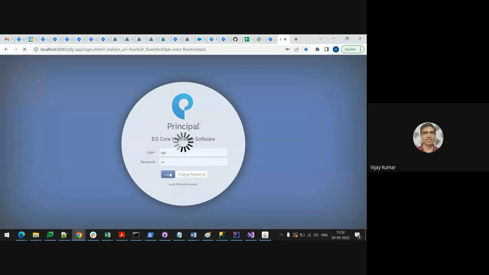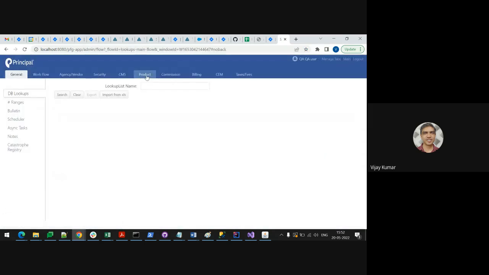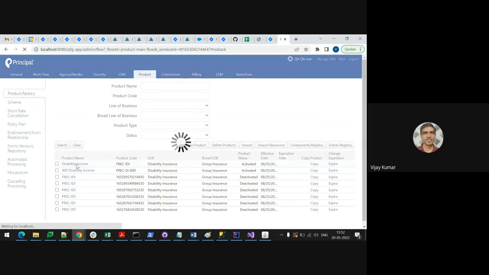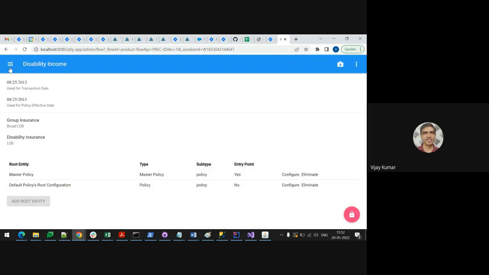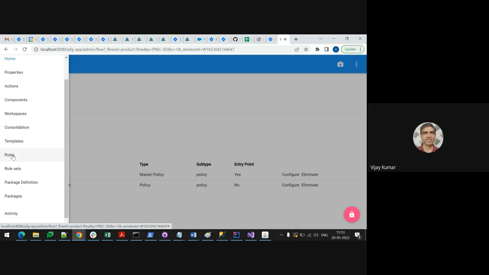Okay, let's go to admin, product, search. This is our product. I'll change the root to default policy root. Till now, what we have seen here is workspaces and components. Properties is very simple, the properties of the product we are working with. But the two we will be working with more frequently, and one more we will work with frequently, is the rules tab.